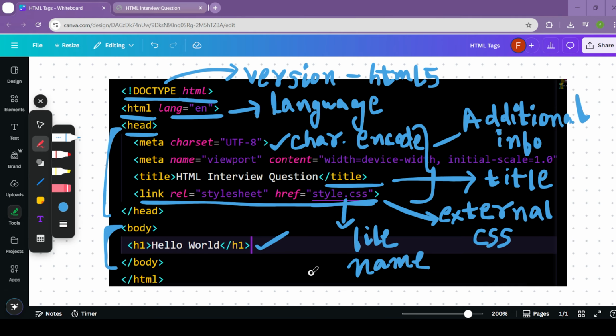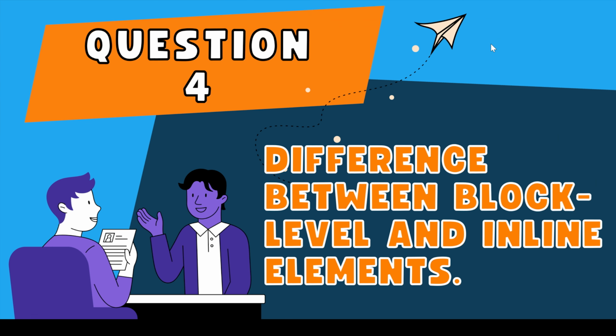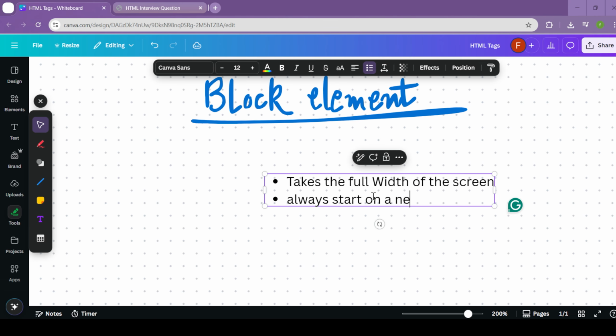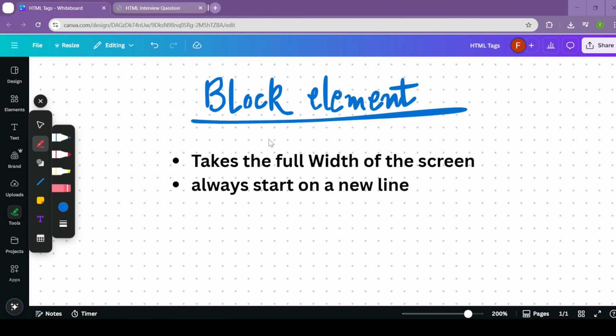So now let's move on to our next question. The next question simply asks the difference between block level and inline elements. Your block element simply takes up the full width of the screen and always starts on a new line. Some of the commonly used block elements are your div element and your p element. So let me show you with an example. What do you mean by full width and starting on a new line?